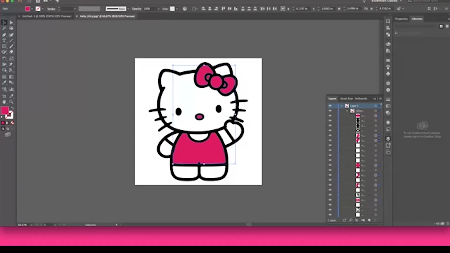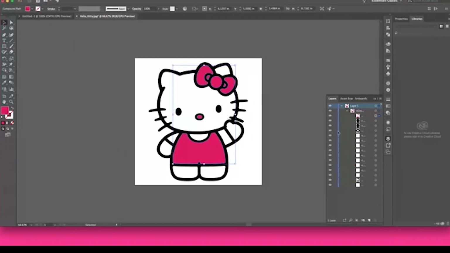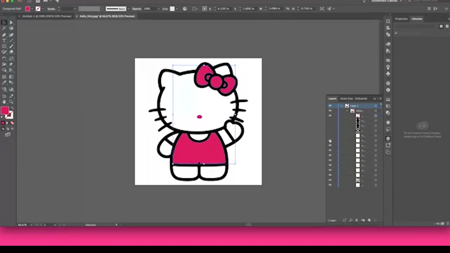Sometimes you need the white boxes and sometimes you don't. So I got all my pink highlighted. I'm gonna go up here to Object, Compound Path, and Make. And what that did was connect all of those pink pieces. So now I'm gonna connect all the black pieces.